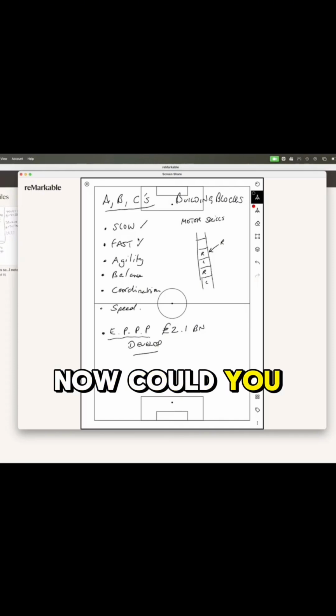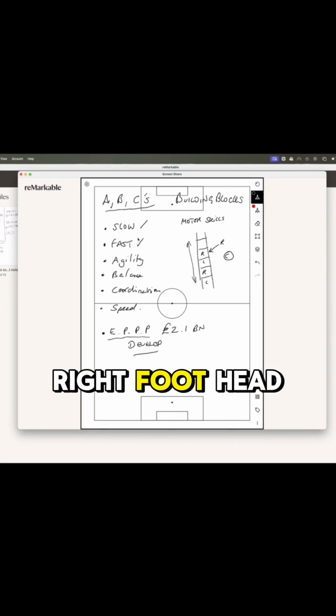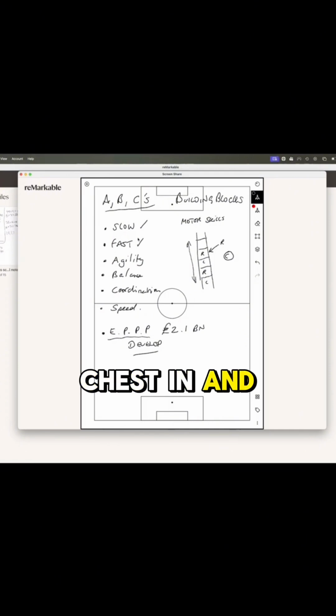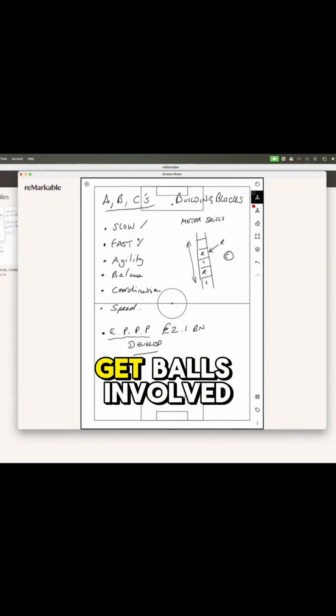Now, could you be, as a coach, could you be here? And as the players are moving up and down the ladders, can you be throwing them a ball in? 100%. Left foot, right foot, heading the ball, chesting, and then playing the ball back. So again, it all depends on the level of the player, okay? But there's definitely ways you can get the ball involved in here, okay? We even seen a little bit later on, there was more feet going on through the different shapes on the floor. Again, can we get balls involved?